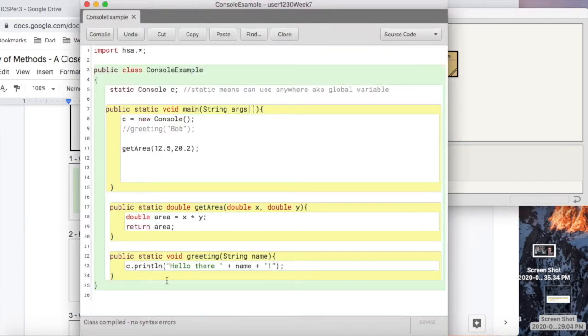So let me come back in here again. When I return area, I need a variable to receive back the answer. So I'm going to have a double result equals getArea. Now let me spell that right. Now I've got an answer that I've gotten back from the getArea method.